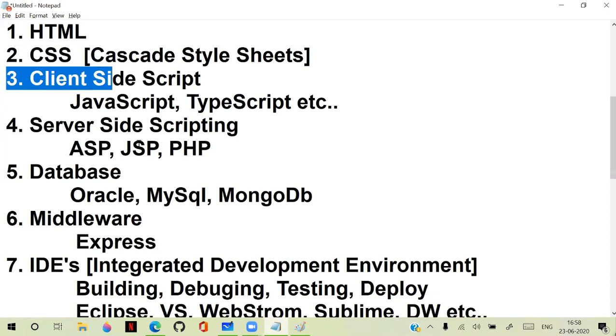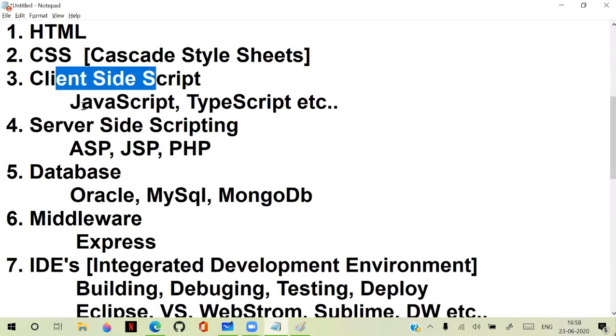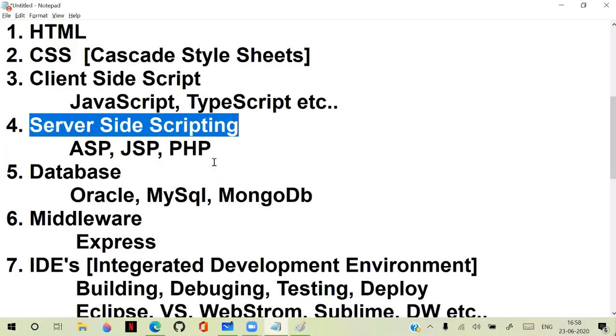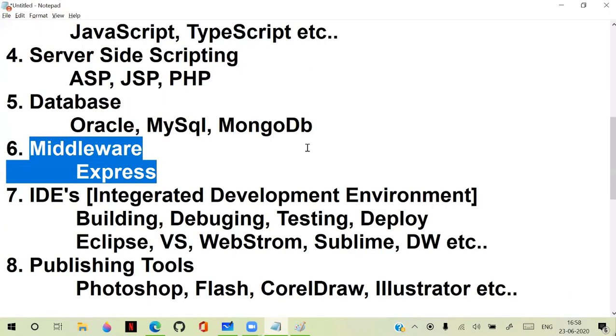Our main client side script is JavaScript. JavaScript, jQuery, AngularJS basic introduction I will give to you. JavaScript and jQuery we are going to learn completely here. TypeScript we are not dealing with here. I will give an introduction because TypeScript is in Angular, right? And server side scripting we are not going to deal with. Database we are not going to deal with. Middleware we are not going to deal with.